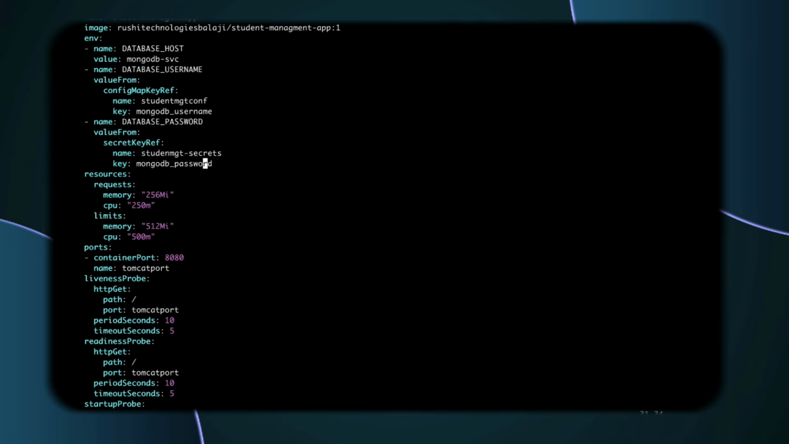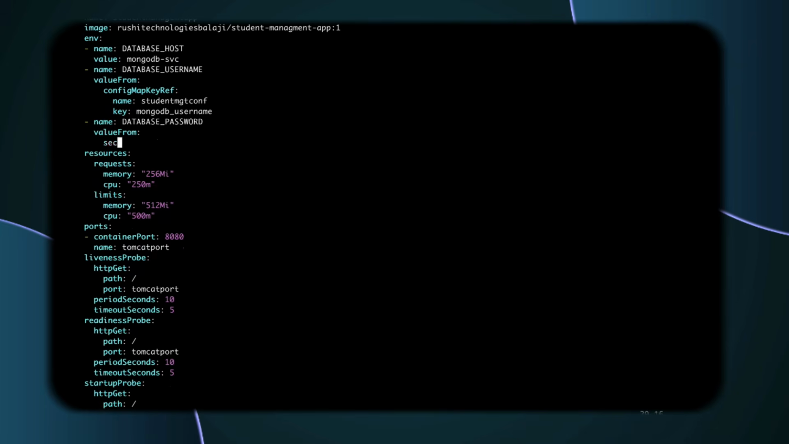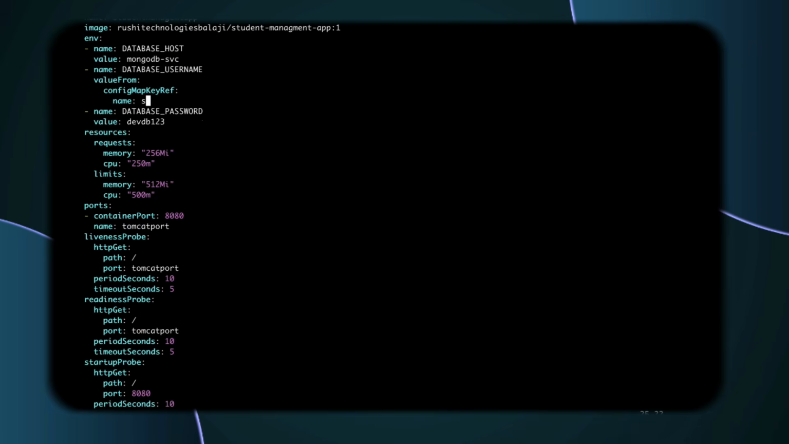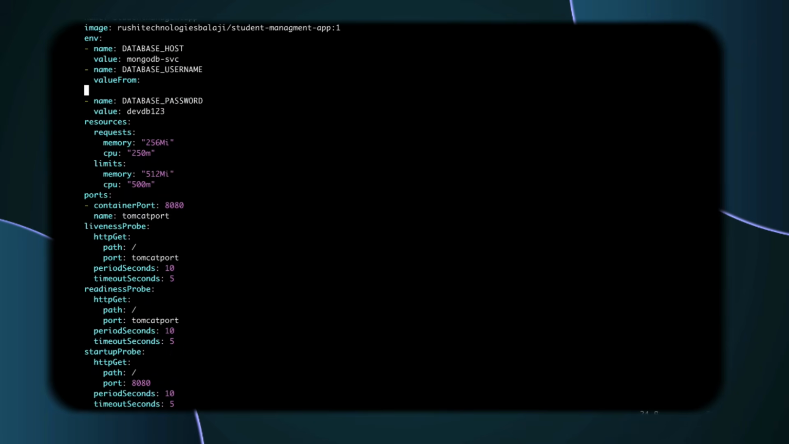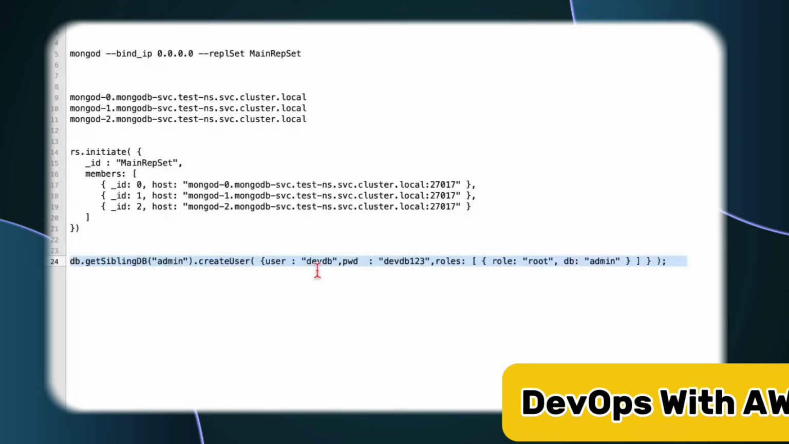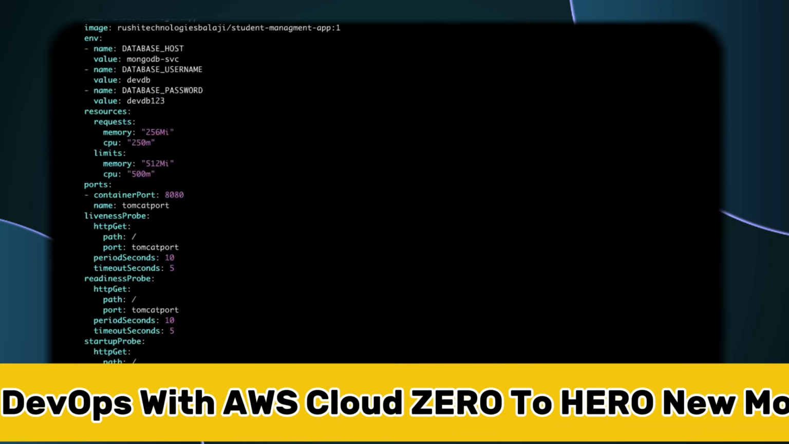For now, I have a different password. Let me directly give that, because the password is not the same as what I have already created in the config map. Password is devdb123 I have given, and username is devdb. Maybe you can have this in the config maps and secrets and refer also. We discussed about config maps and secrets also. For now, let it be directly here, devdb123. This is my username, this is my password I have set to the database, right? Now this is my application talking to the DB.